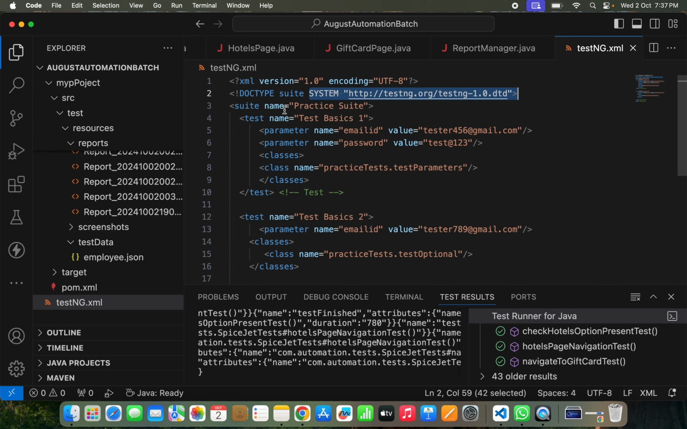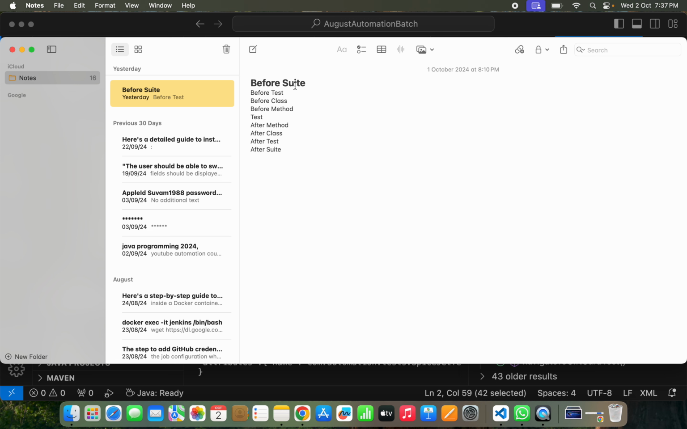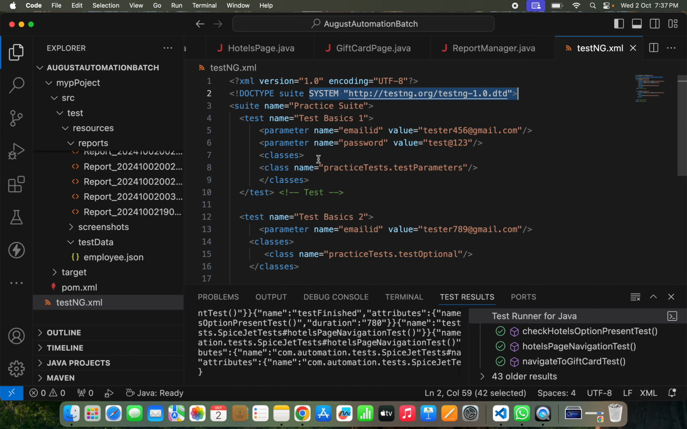Okay, so again, what is the level I discussed? We have discussed the test levels, right? So this is a suite, then test, then class, then method, I mean the normal test methods, right? The same way it is organized. First is suite, then test, then inside test there will be classes. Okay, these are the classes.